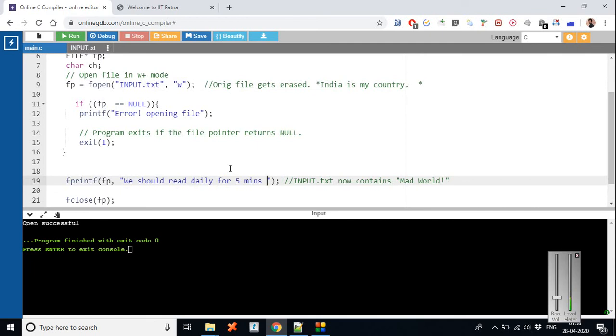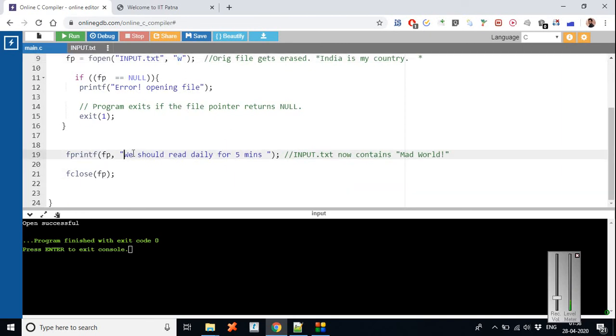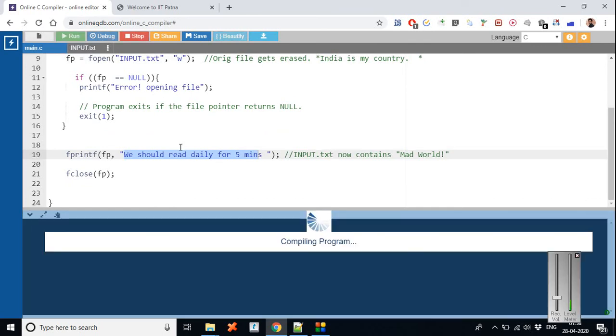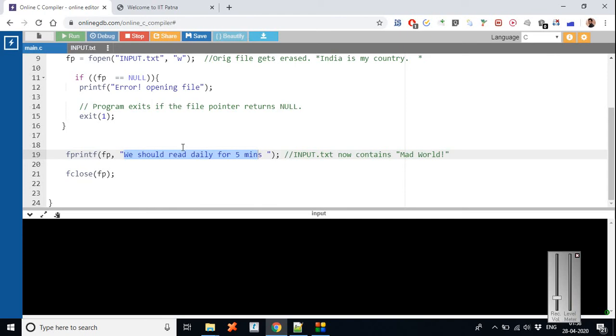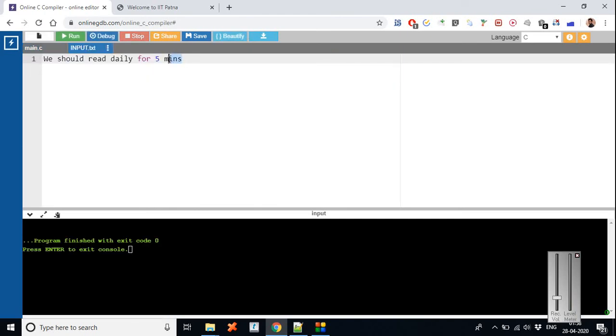Remember, the file originally had "India is my country." The moment you open it in the W mode, it will get erased, and finally the file contents will be only this much. Let us execute the code. Right, see, we should read daily for 5 minutes.